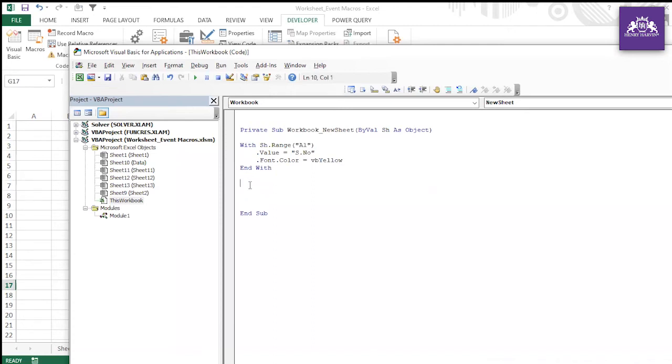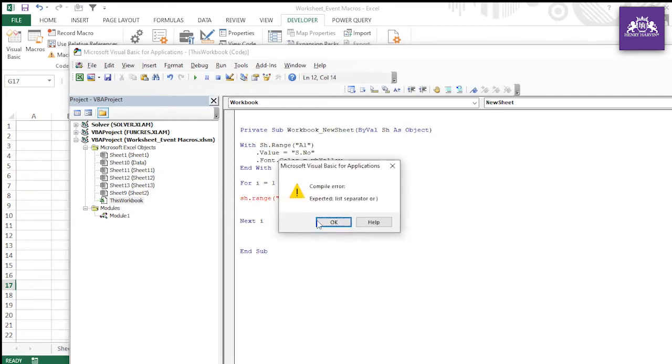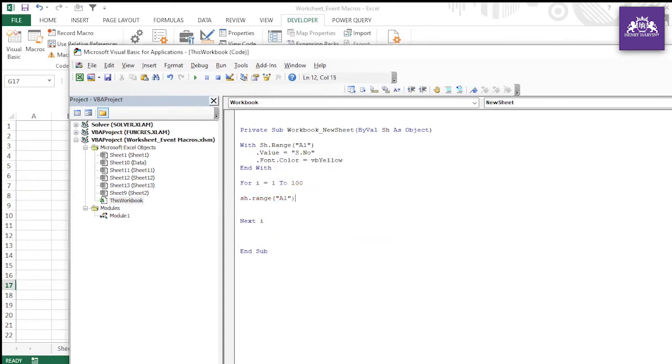And what is next now? For I equal to 1 to 100, and Next I. And now sh dot range A1 dot offset I comma 0. Guys, what is offset?